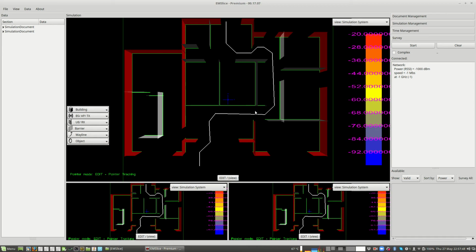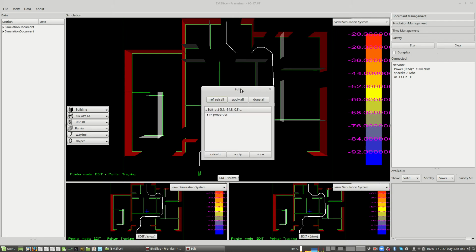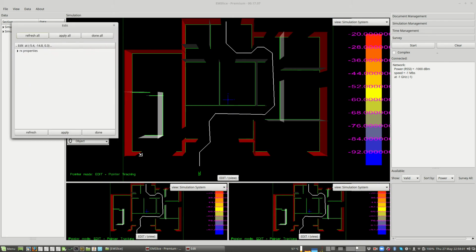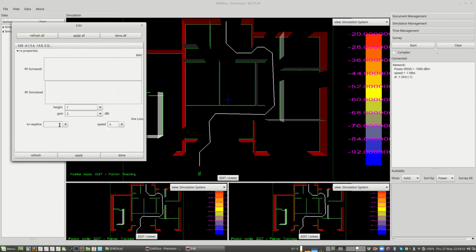Now, given that path that a user might walk, I'm going to add a receiver, then edit that receiver to make it move on that wayline. So we have an on wayline property. I'm going to set it to wayline 1 and apply.